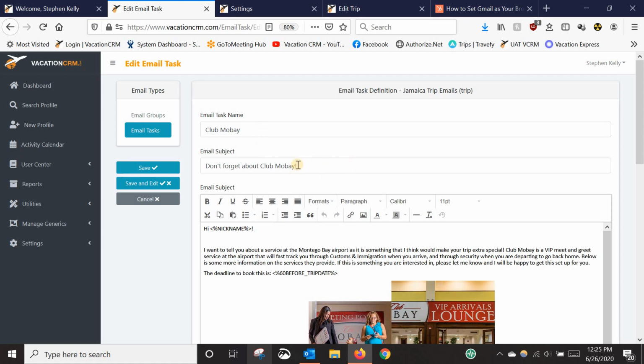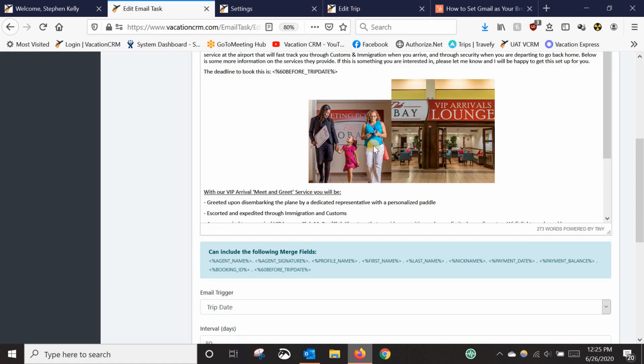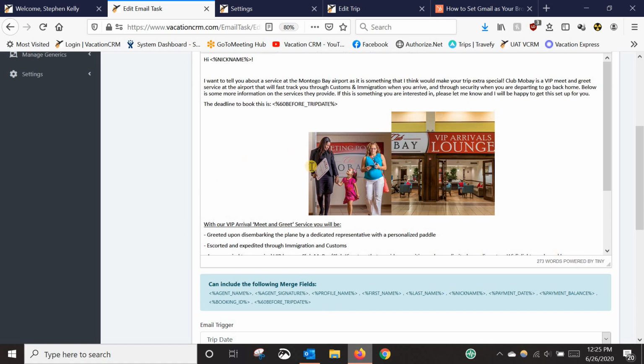going to Jamaica. So again, same as the other emails, you put in the subject, put in the body. You can see I threw a couple pictures in here. One new thing you'll see here is there's an additional merge field that's 60 before trip date. So you can see what I've done here is I put the deadline to book this is, and then I inserted this. What the client will see is an actual date, like July 7th, which, that date that displays will be whatever date equals 60 days before the trip date. However, you can change this number to 90, 180, 30, something like that, and it will do the math and it will insert whatever date equals X amount of days before the trip date.